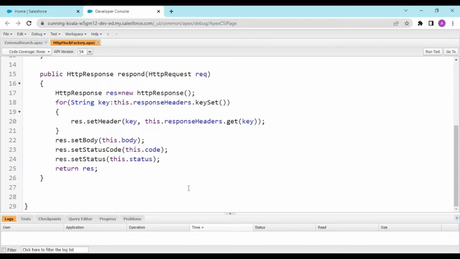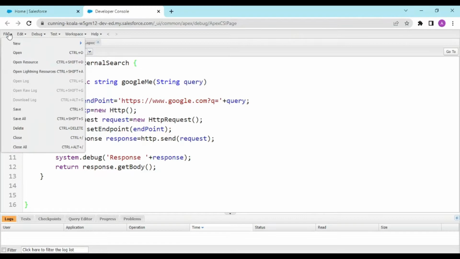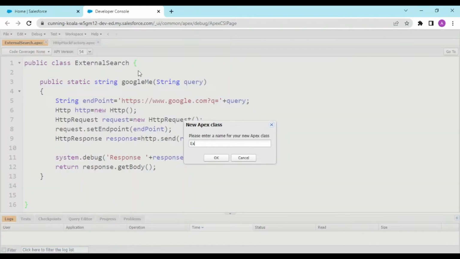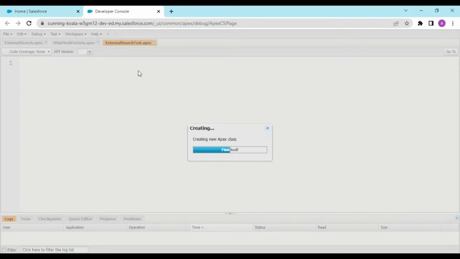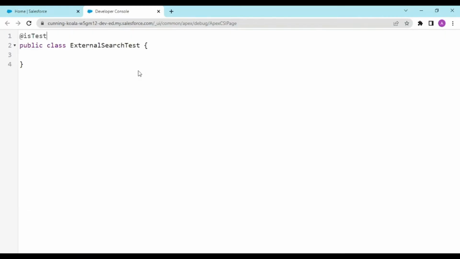Now I would be creating a test class for my external search. Okay, so creating another class, external search test. Annotating with @isTest, and I would be creating a method, also with @isTest. No need for public static void test method one.